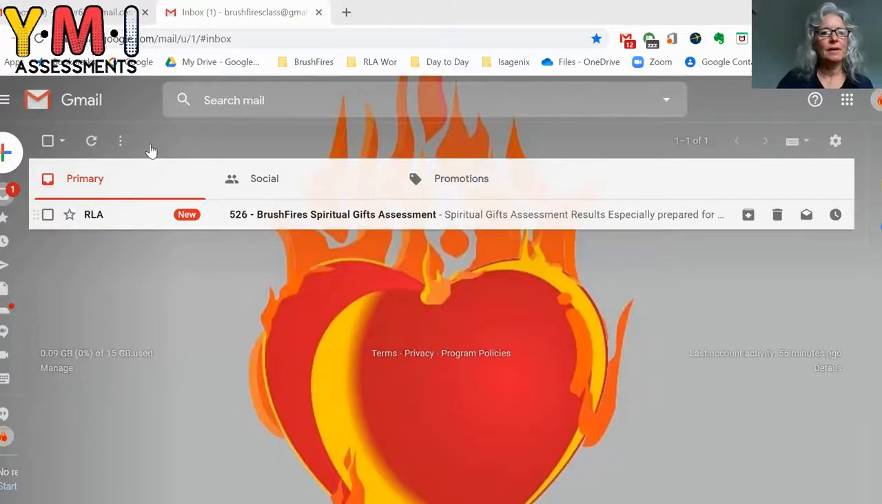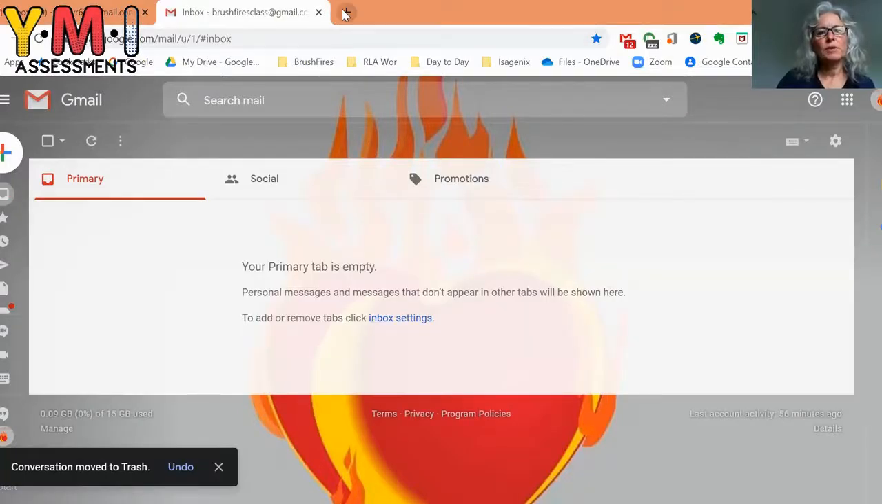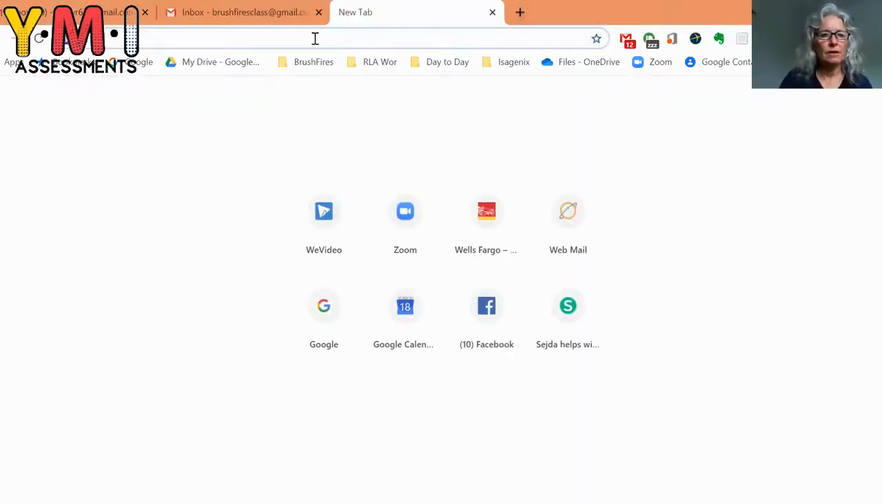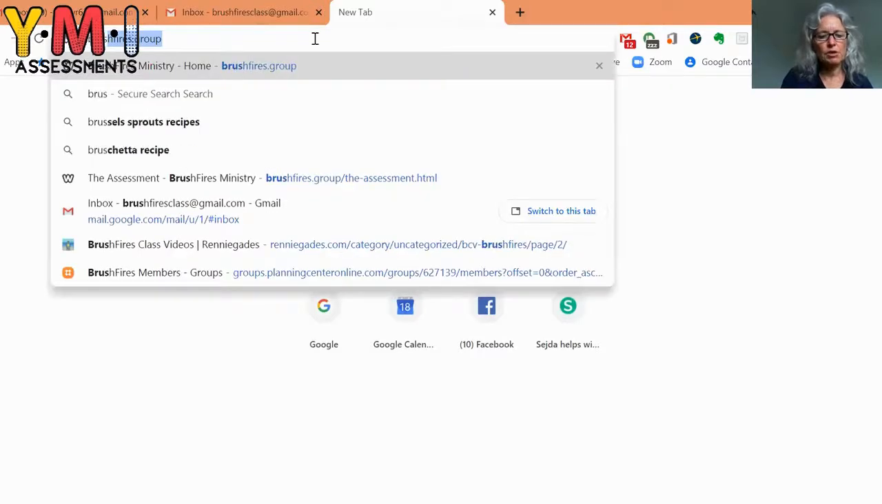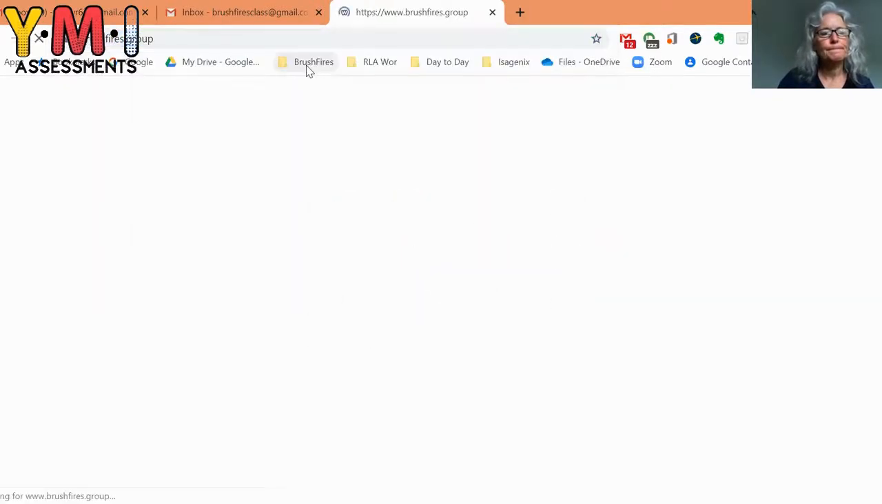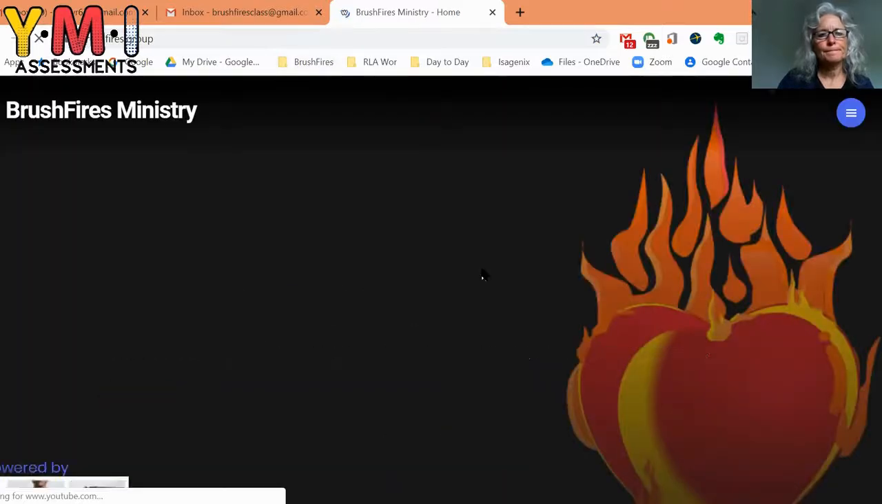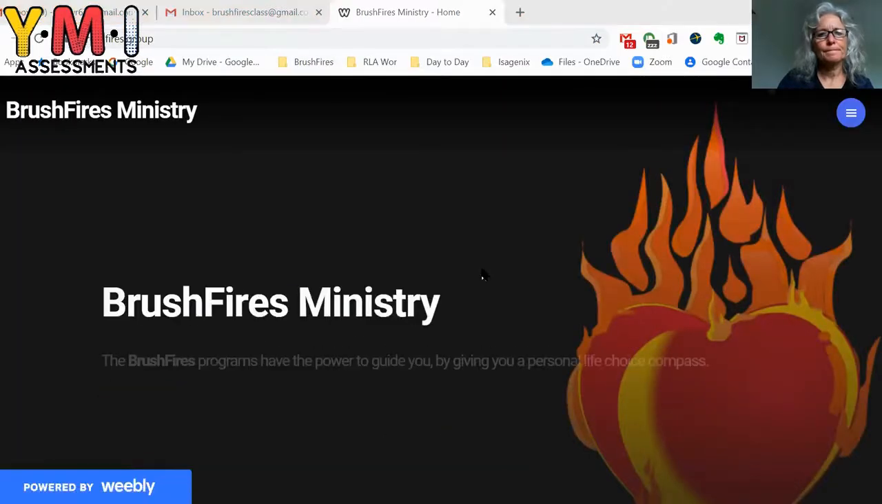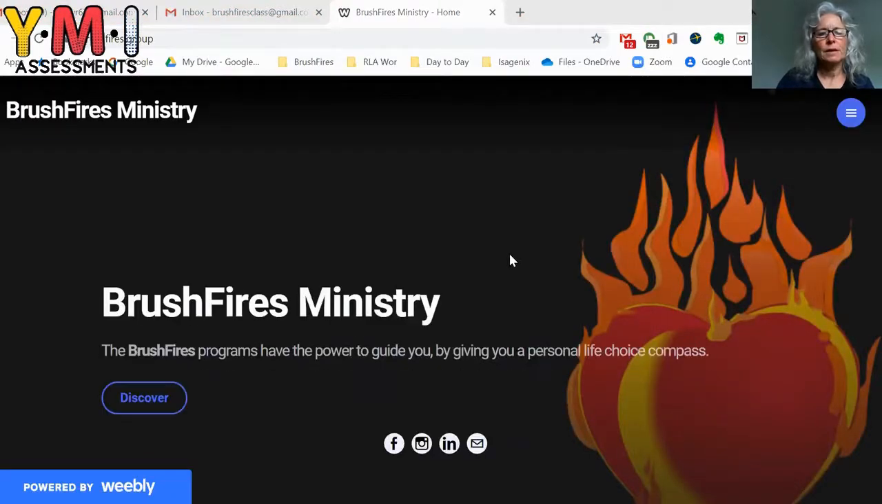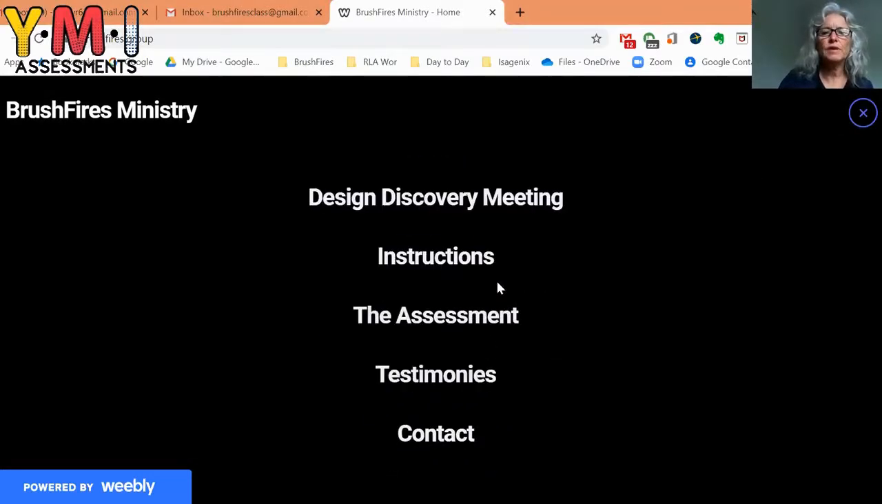So let me go ahead and open my screen. What you'll need to do is open up a new page. In that fresh page, type in brushfires.group. In this window, you're going to see a blue circle to the far right corner. Click on that. Scroll down to where it says the assessment.